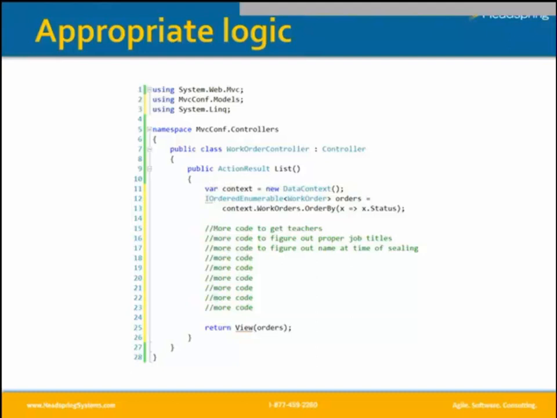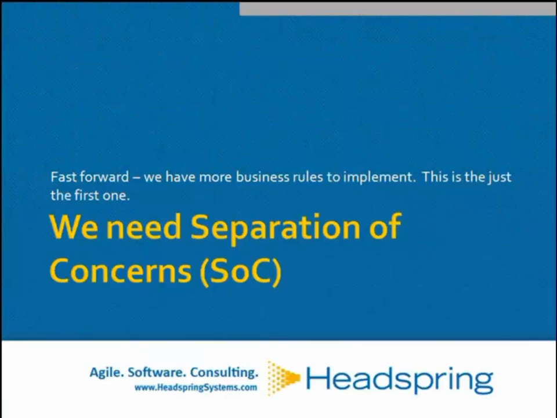You can't put all this code in the controllers, because finding the proper job title of the teacher is not just a work order controller list action concern. I mean, we're going to have to do that in some other places. And so we would have to copy that code around, and now we're back to don't repeat yourself. So let's just fast forward. This is just one business rule, and this is just one type of thing that would change our model and what we encounter. And yeah, we could take it through completion, but let's just fast forward. Let's save some time here.